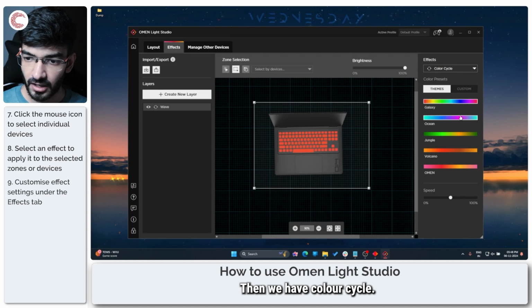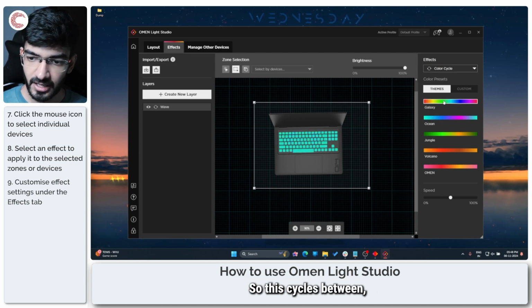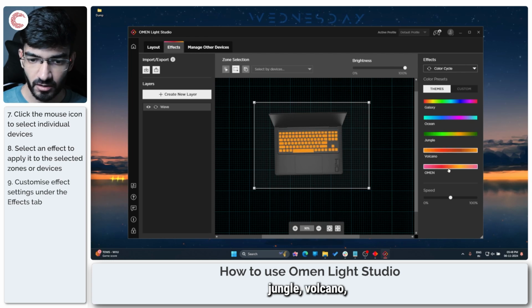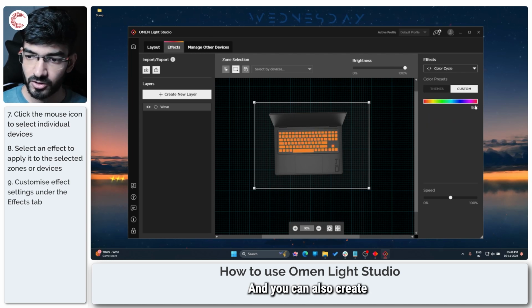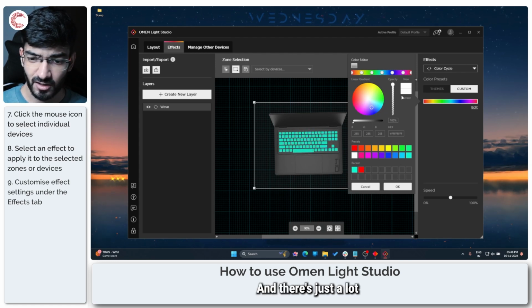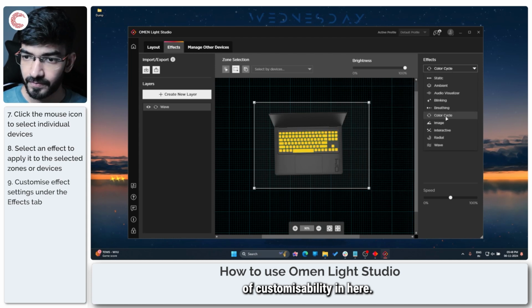Then we have color cycle. So this cycles between color presets. So galaxy, ocean, jungle, volcano, whatever you want. And you can also create your custom ones right here. So you can have multiple colors selected. And there's just a lot of customizability in here.